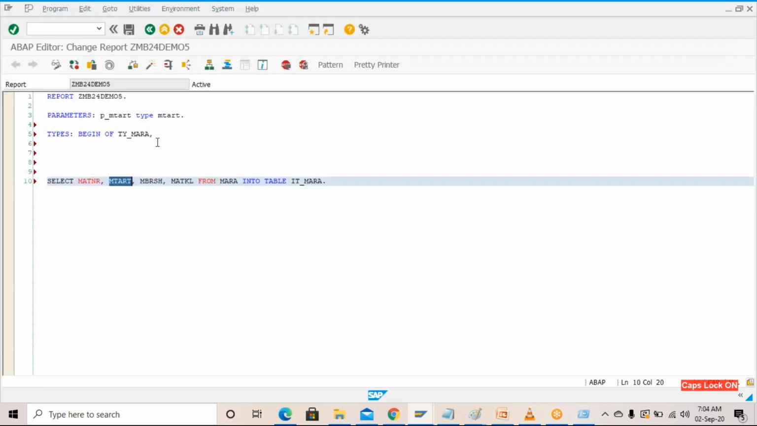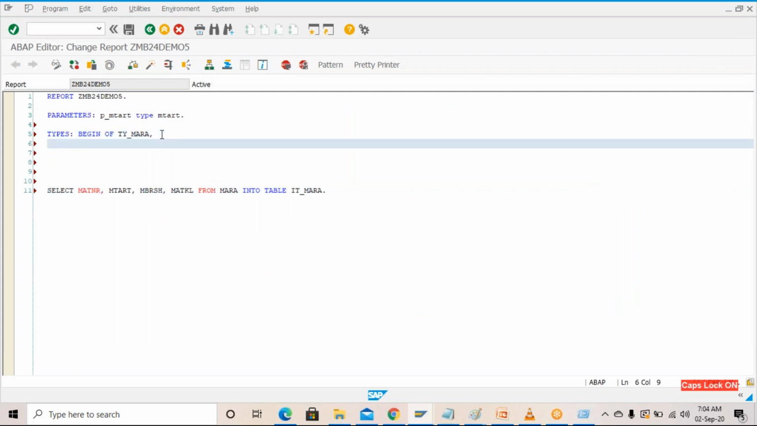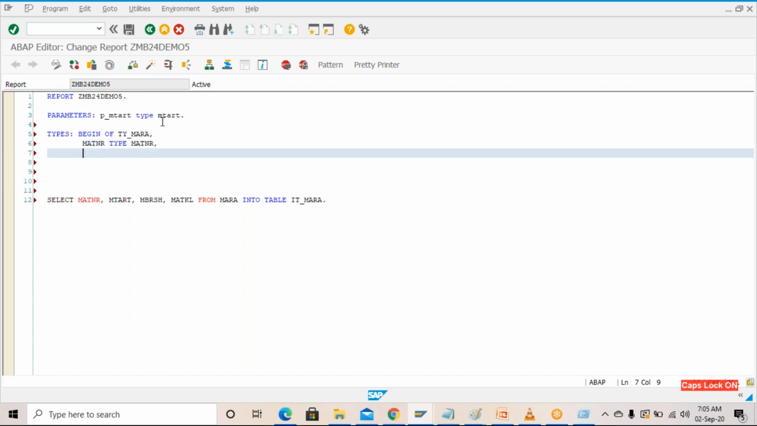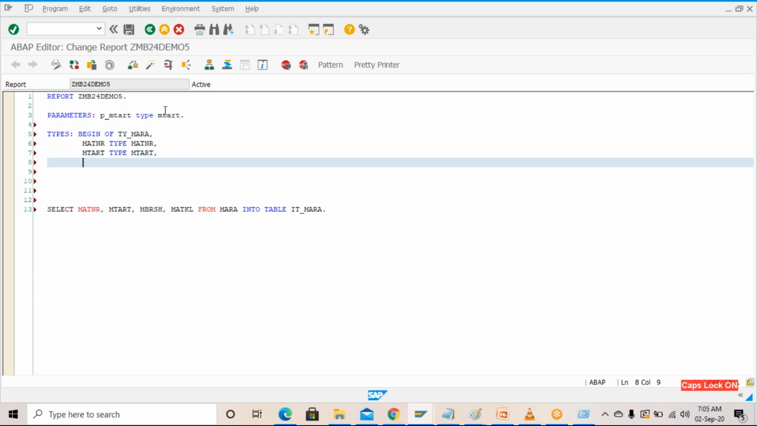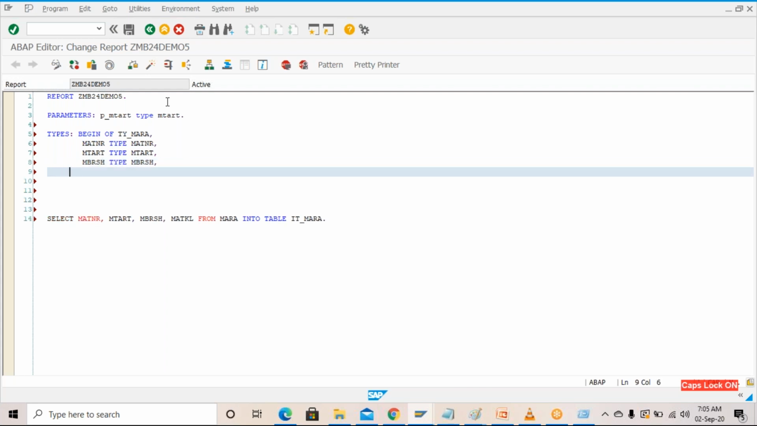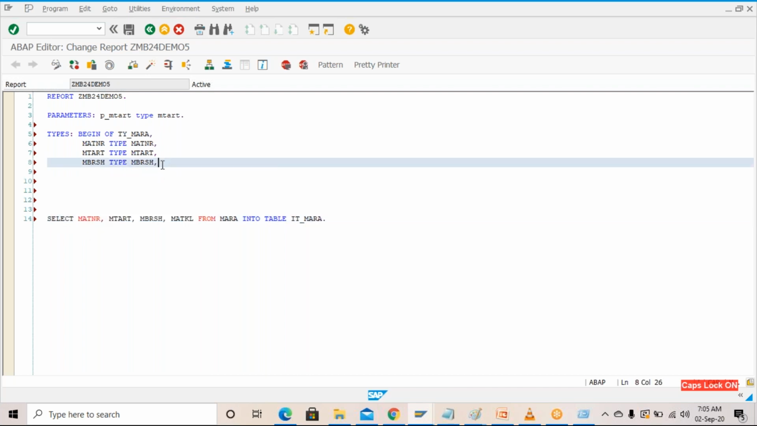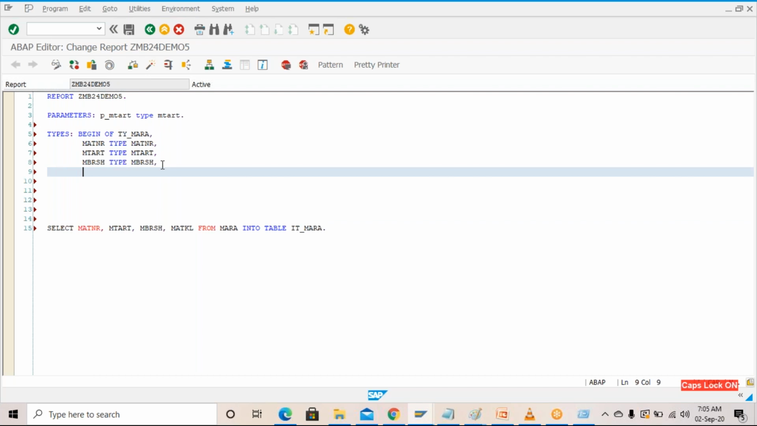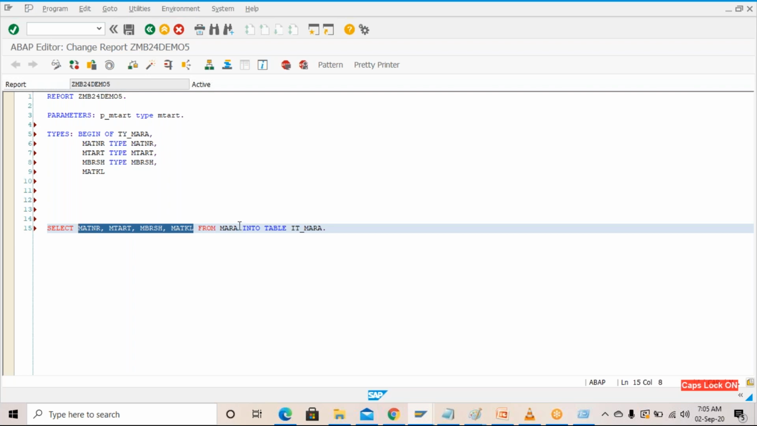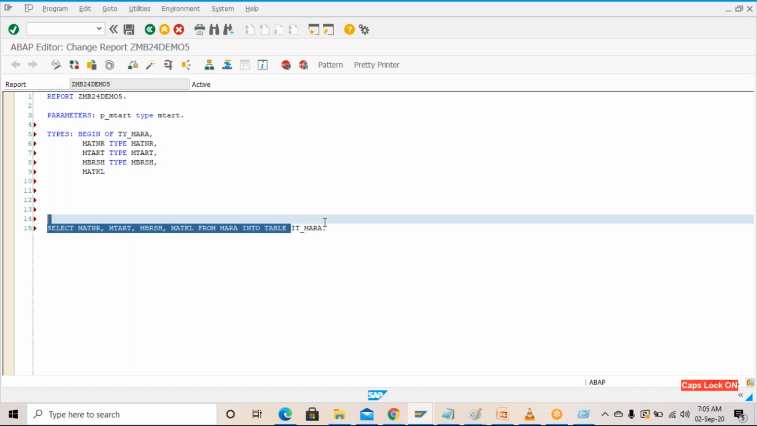So what I will do is give the same names: matnr type matnr, then mtart type mtart, then mbrsh type mbrsh, and then one more. You can see that I'm selecting four fields, so I'm giving four components, because all this data will come from the MARA table, and in the same kind of structure it should be placed into it_mara.